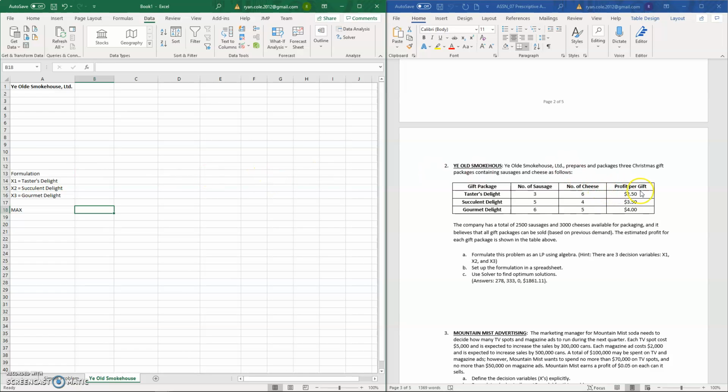So we'll look at our profit per gift for each of the variables. In this case, x1 is $2.50, x2 is $3.50, and x3 is $4. I'll label that profit per gift. And then I'll add in the constraints because there are some limits. There are going to be 3 constraints that we'll have to put in.